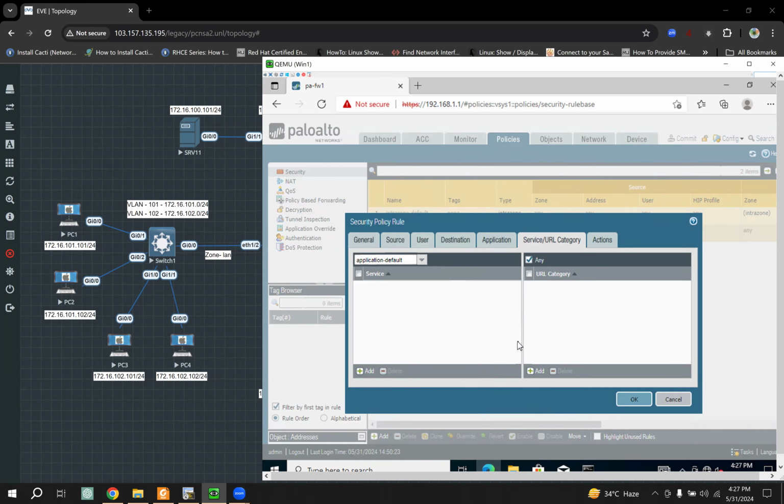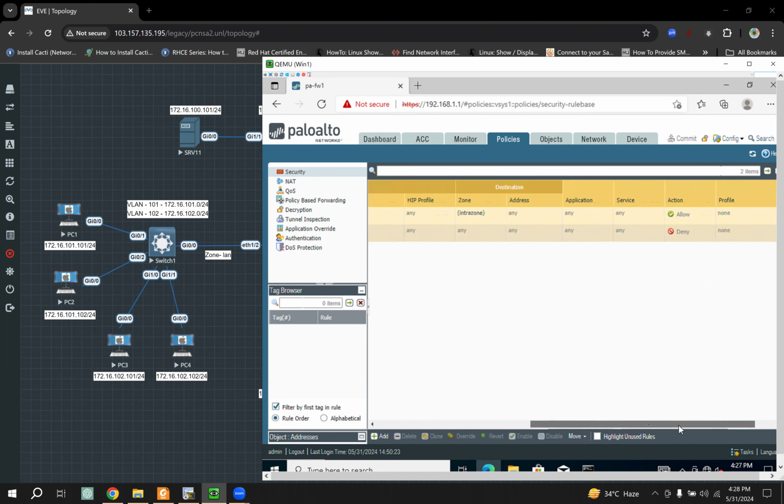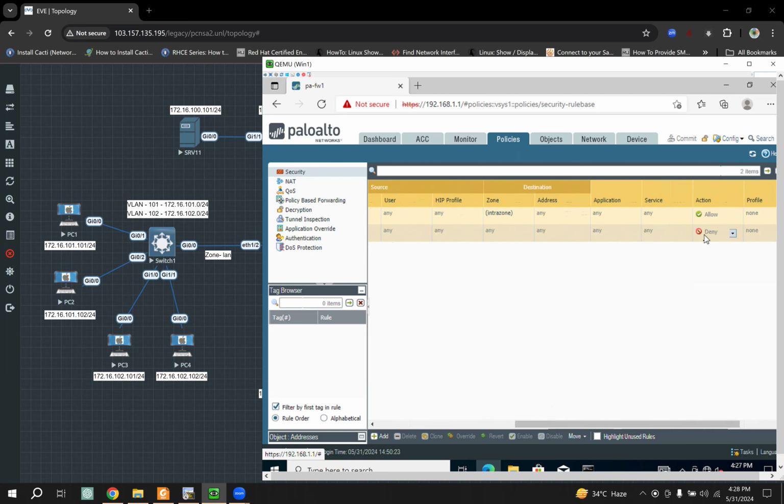good practice or best practice is you just create a rule, deny everything. See here, Palo Alto creates a deny rule for everything, and then you just allow whatever services are required. See here, first deny all, then you add or allow what you need. That will be specific based on your production.